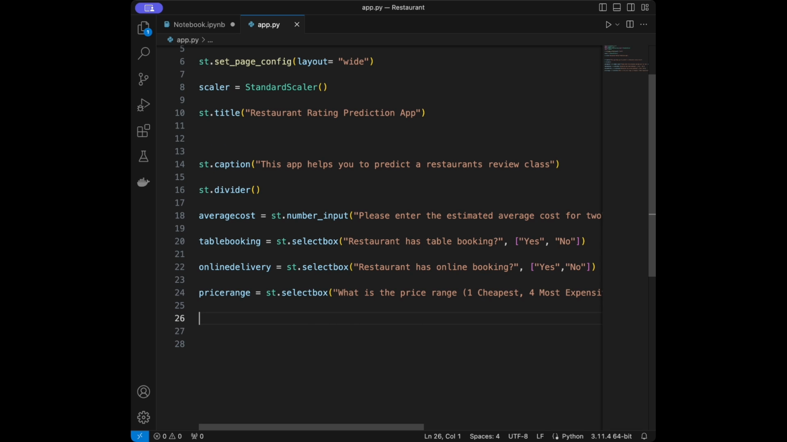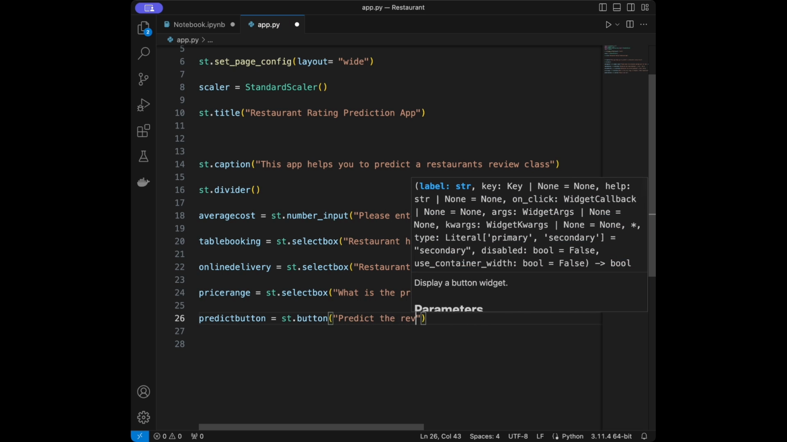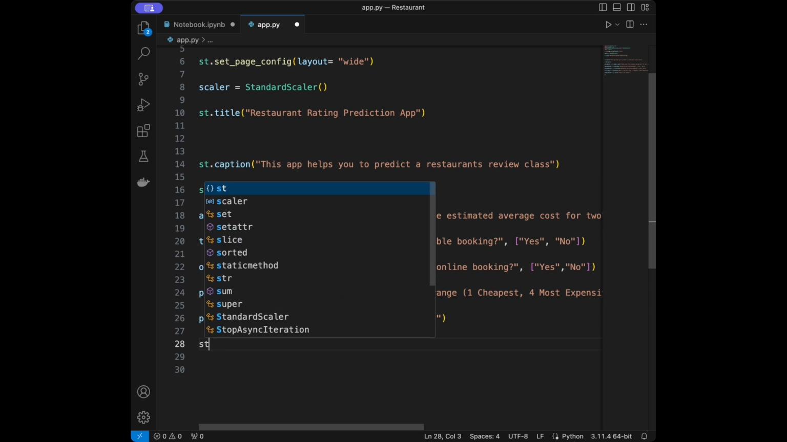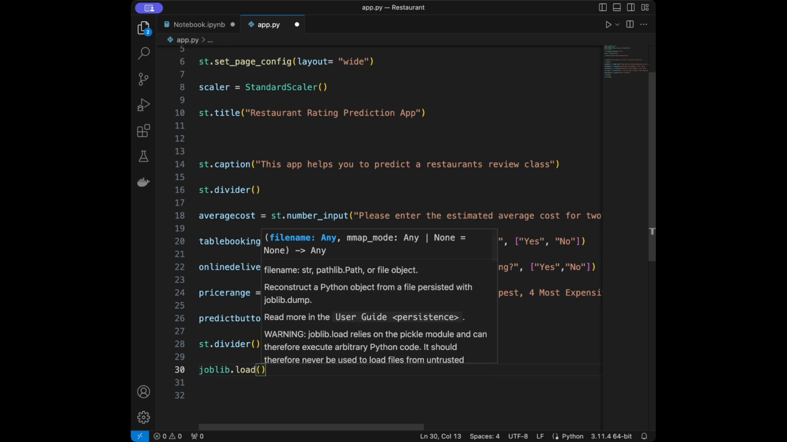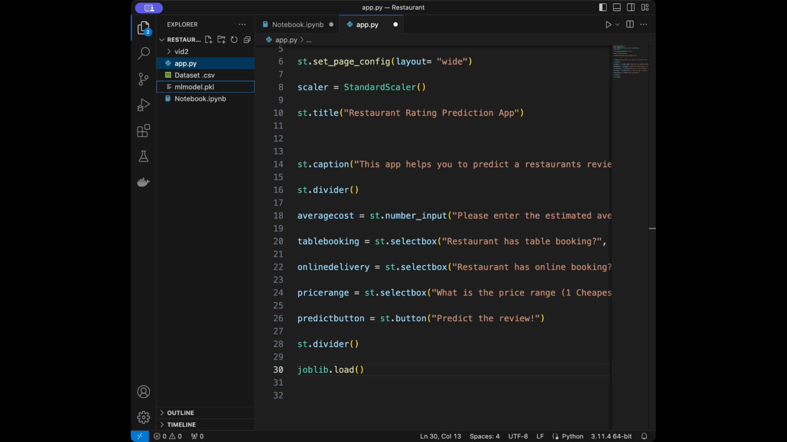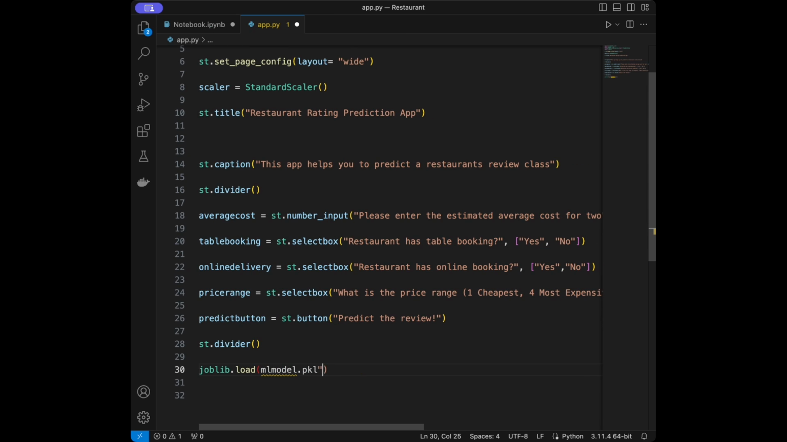What we are going to do is add a predict button, and it's going to be streamlit.button, predict the review. And then we are going to add a divider again, and now it's on our model side. I'm going to set the model like joblib.load, our model name in here. I'm just going to find it real quick, copy it, and add it in here, and it's going to be our model.